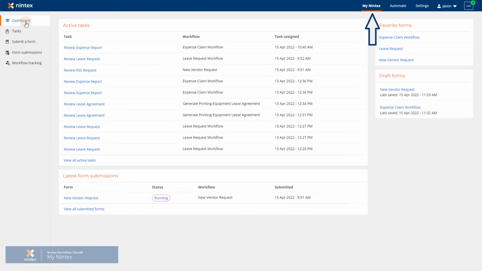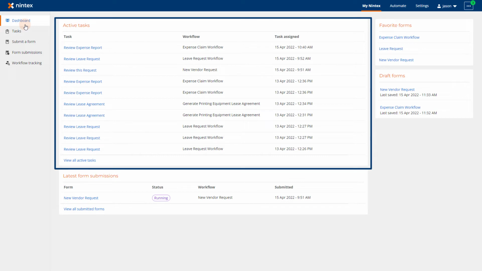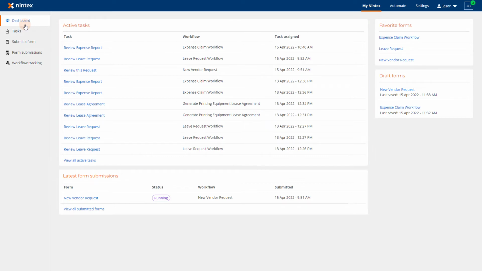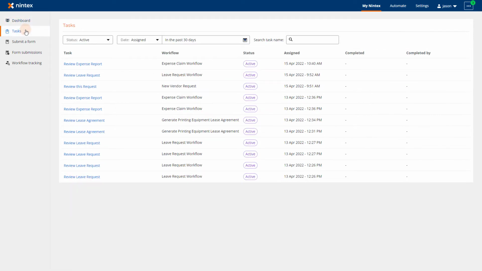Continuing on with My Nintex. In this area, users have a central place in the dashboard where they can review the status of their form submissions, quickly access favorite forms, and edit form submissions that have been saved as drafts. Also, if your users are participants in a workflow, they can come here to the Tasks area and work on all tasks assigned to them from one location. If active tasks are not appearing on the dashboard, users can always access the full task list to quickly filter on all their open tasks.